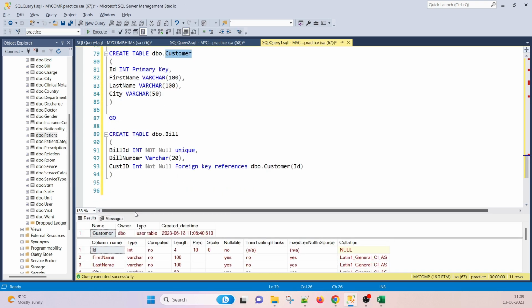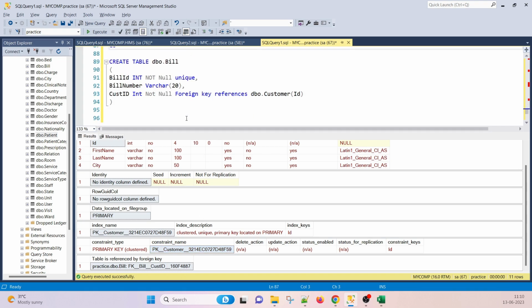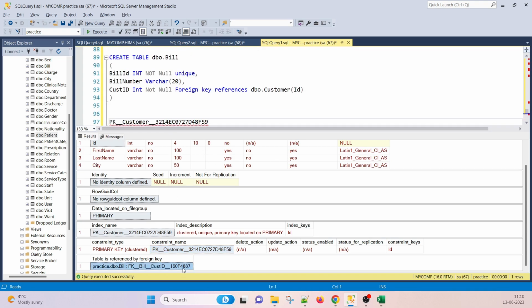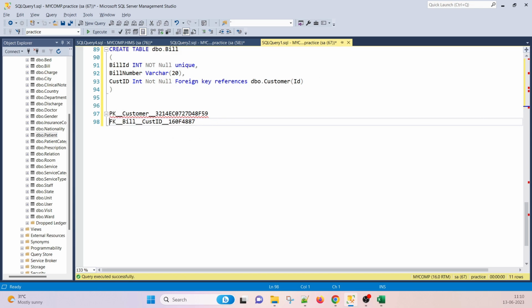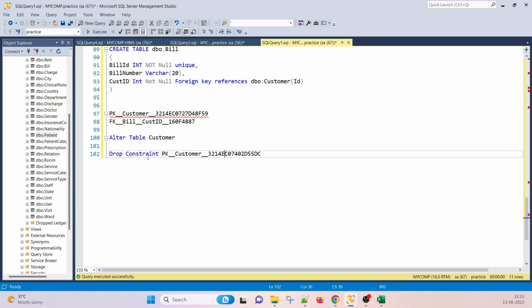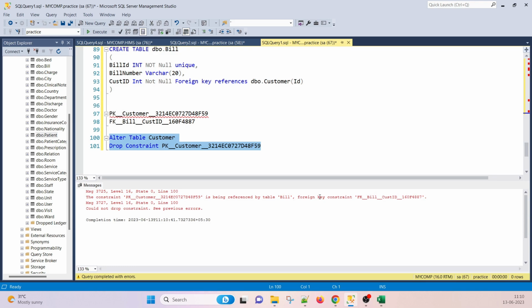Suppose right now here is the customer table, got it? And I have to drop the primary key. Here is the primary key, and I list out first the primary key, and here is the foreign key. Got it? If I have to drop the primary key, shall I drop? No. First of all, we are dropping the primary key. Is it possible? Let's see. Yeah, it does not allow it because that table is already referenced by another table.